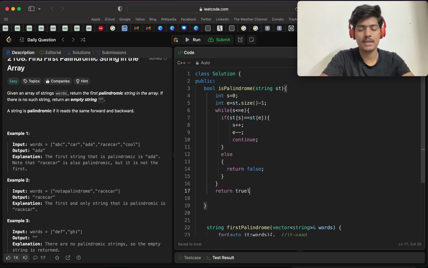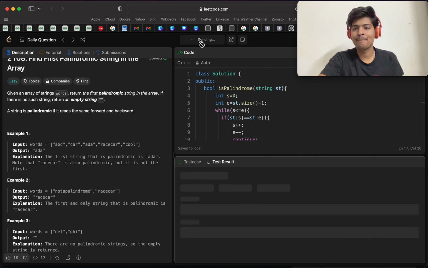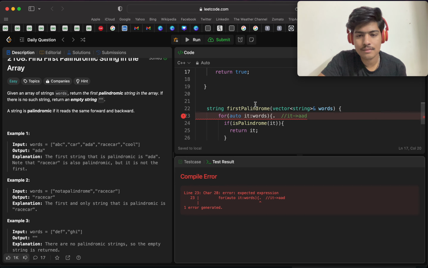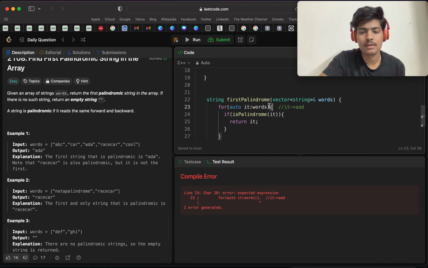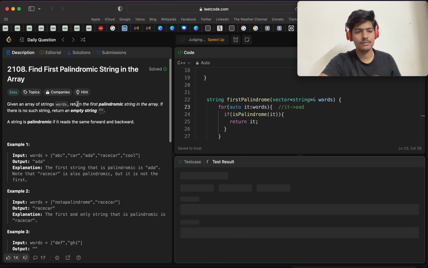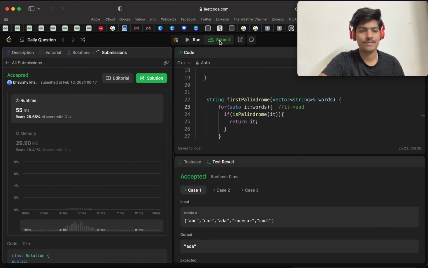Now let's run this and see if it will work or not. Now we can run this. It is working perfectly. Let's submit this. Yeah, it is working perfectly.